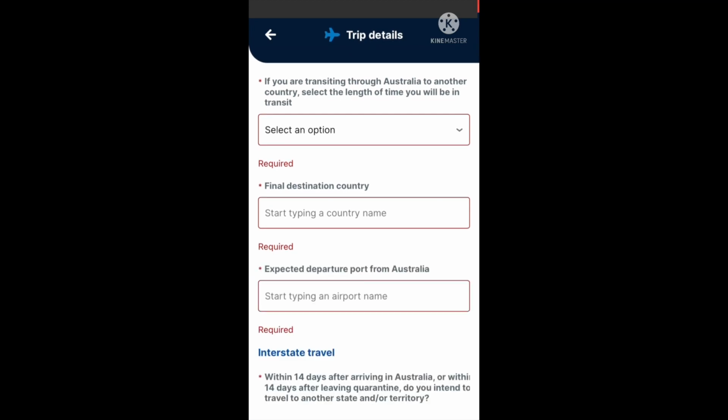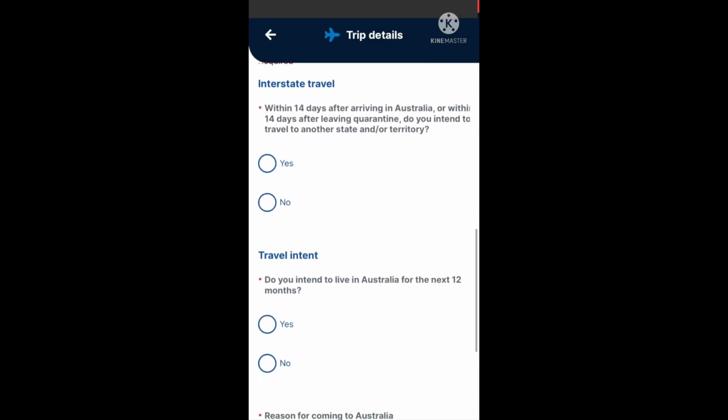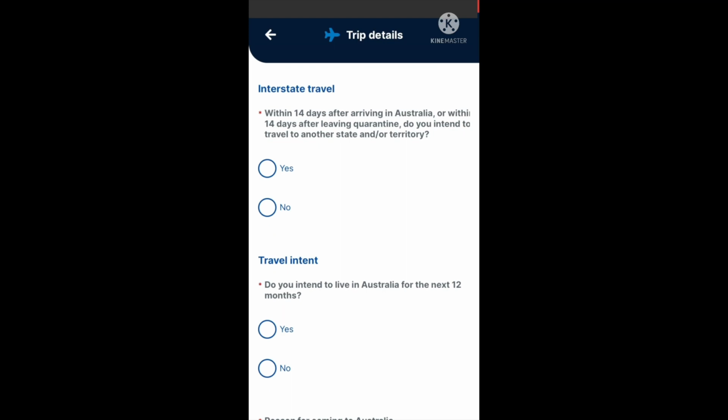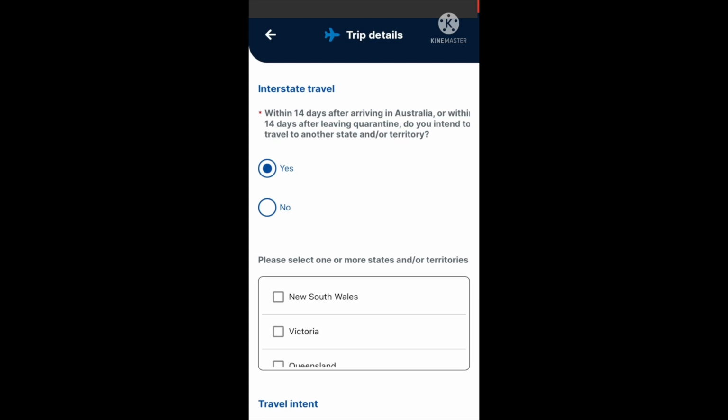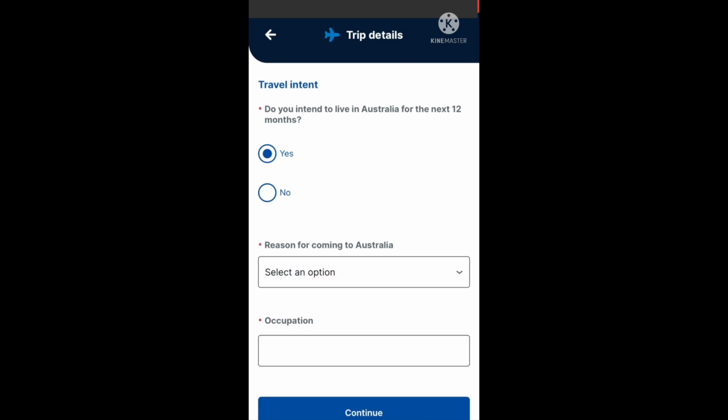And then beneath that is the interstate travel question. So within 14 days after arriving in Australia, or within 14 days after leaving quarantine, do you intend to travel to another state and or territory? And then go ahead and select yes or no. And if you do select yes, go through and place a check in the box for each of the states or territories that you intend to travel to. Now next you'll be asked for your reason for coming to Australia.